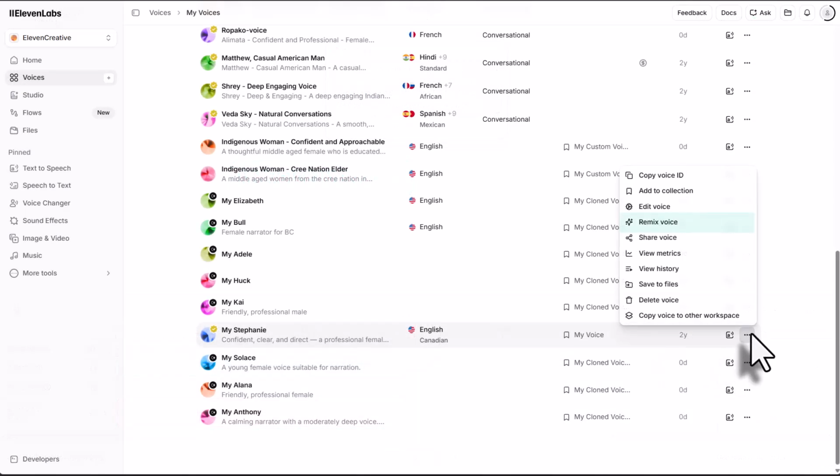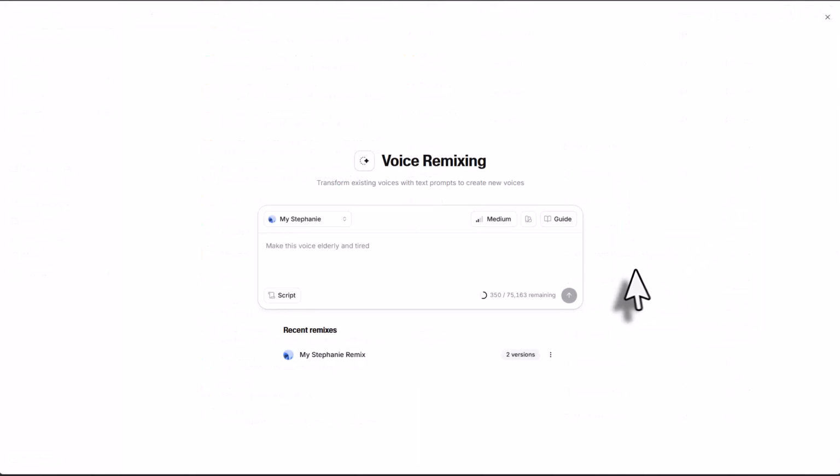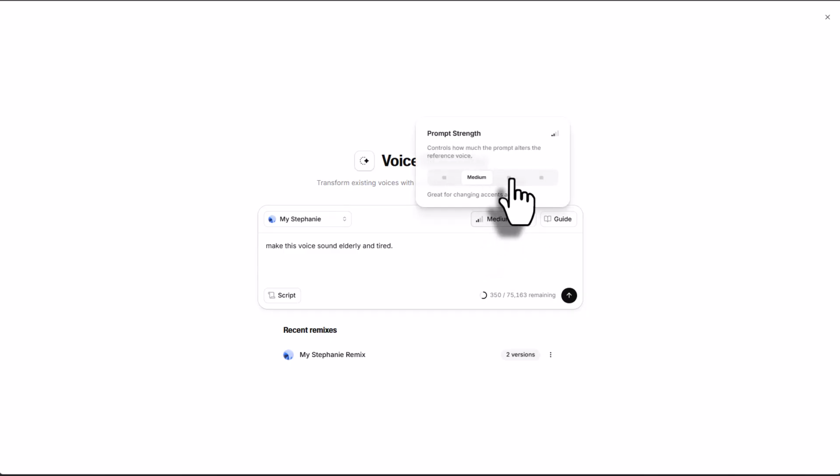Next is voice remixing. This is where it gets interesting. Rather than adjusting sliders, you type a text prompt to create a brand new voice derived from the original. Same base voice, but a completely different character. I'll type something like, "Make this voice sound elderly and tired." Listen to the result.